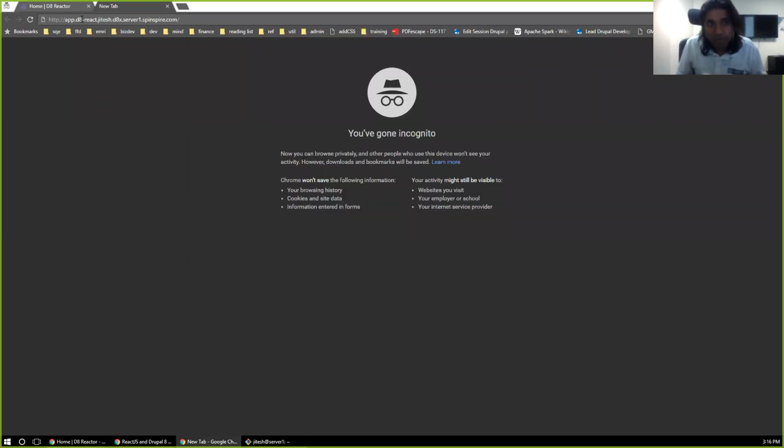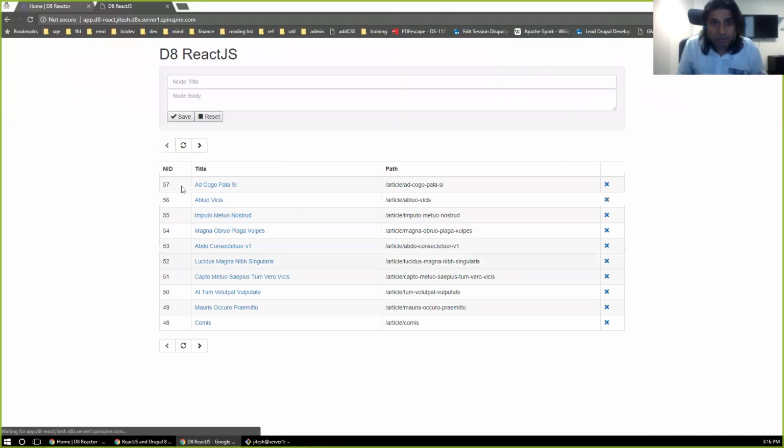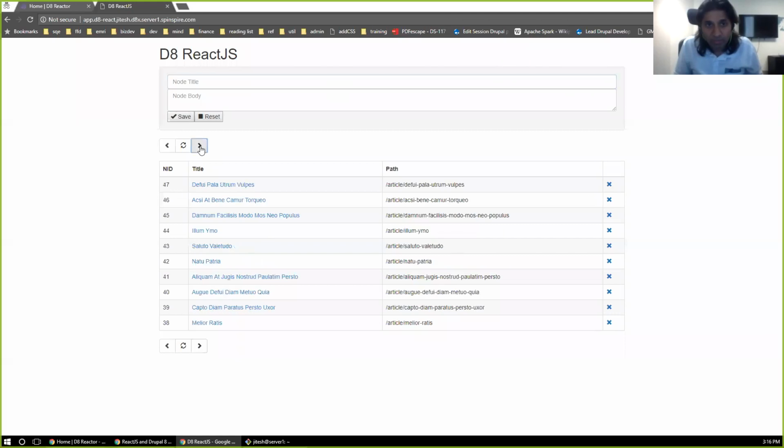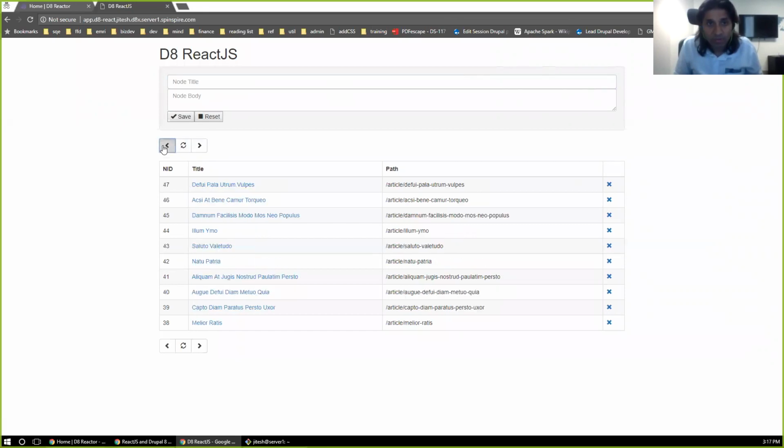So this is where my ReactJS application is. So app.d8-react. blah blah blah points to my ReactJS application, and there you see, this is my ReactJS application, which is presenting the Drupal content. Before we get very far into this, let's just do a quick demo. So here, ReactJS is fetching, as you can see, paginated content from Drupal. Now, it will also refresh content.